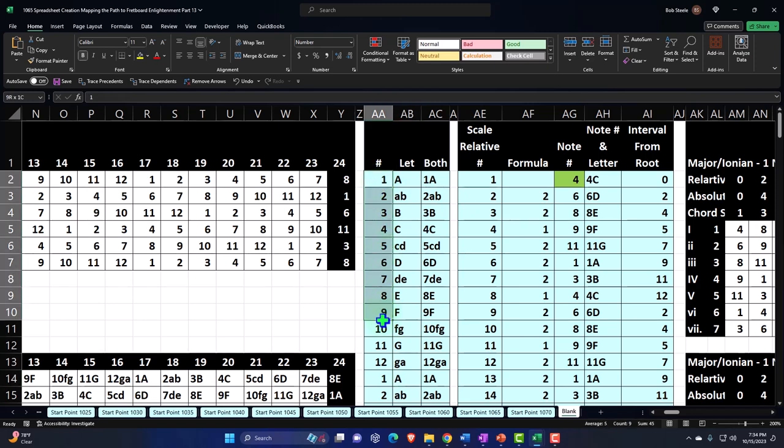We numbered each of them, which I'm going to call absolute numbers, not relative numbers, because they're never going to change. This is another name for the notes. A can be called one, or absolute number one. And then we combined them together so we can see the number and the letter.